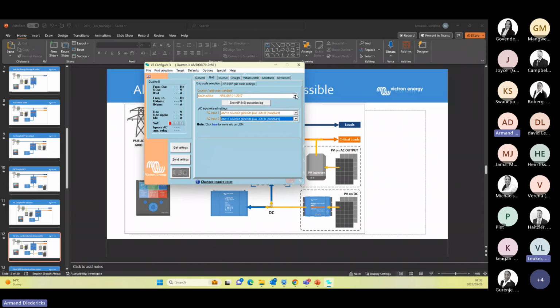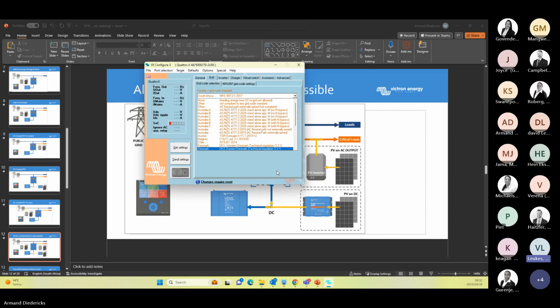If you've got different sites which don't comply with NRS standard, you can select other. But whoever signs off the site needs to ensure that the municipality, Mbombela, Tshwane, or City Power, everybody is on the same page. You can't select a different code if it doesn't comply according to the regulation.